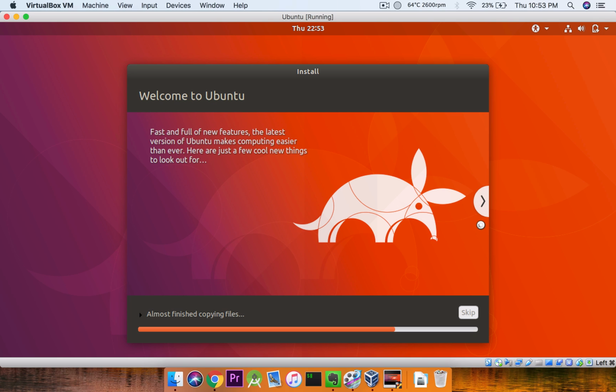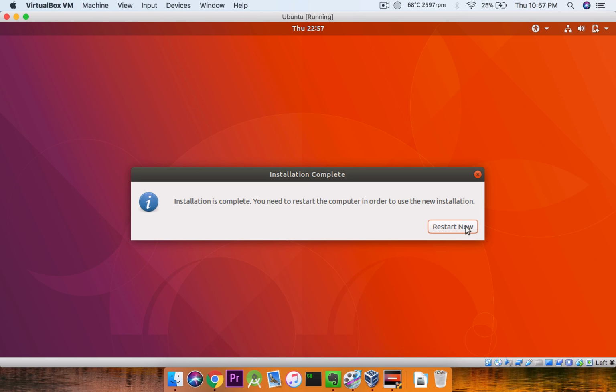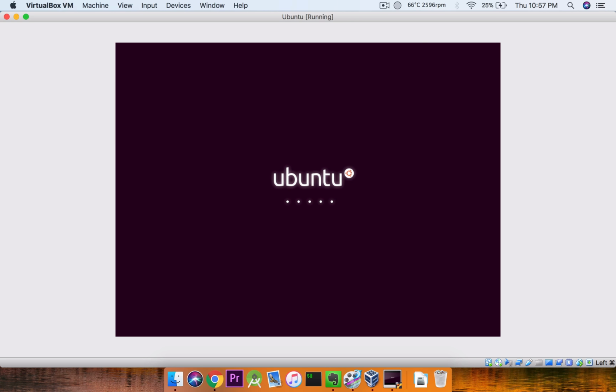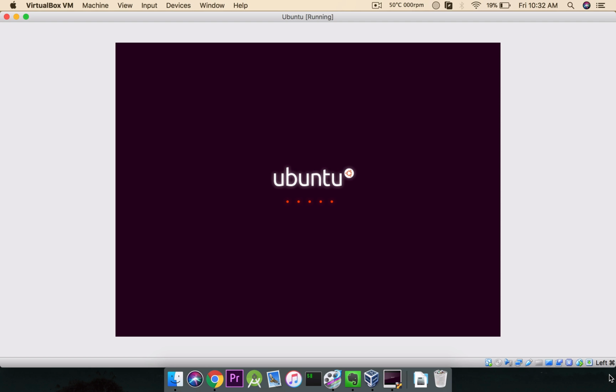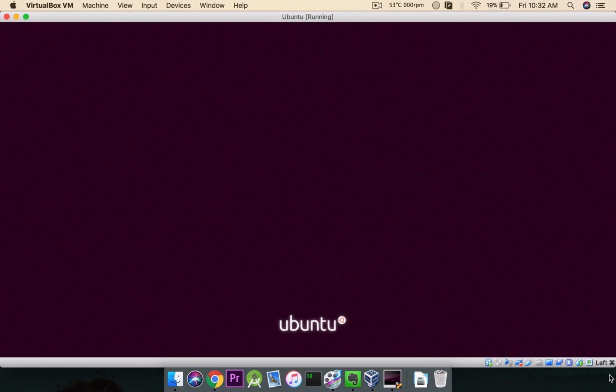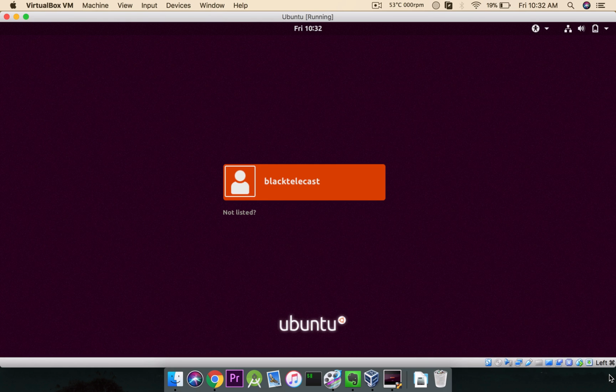It will take some time to install. I'll skip over that and show after it finishes. After finishing the installation, it will prompt you to restart the computer. Click Restart to finish the installation. After restart, select your user.